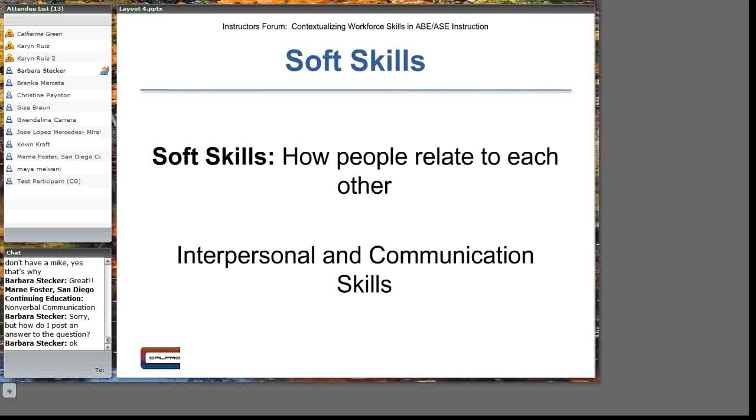Okay, so this layout here talks about soft skills and all of the suggestions you had about conversation skills and social skills and how to carry yourself and how to act in front of others. Those are all soft skills: how people relate to each other, interpersonal, connection, and communication skills. These are all transferable skills. That means these are skills that your students can learn in the classroom or in any other situation, and then utilize in a different situation.